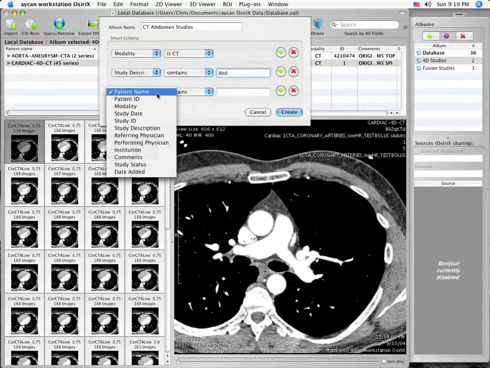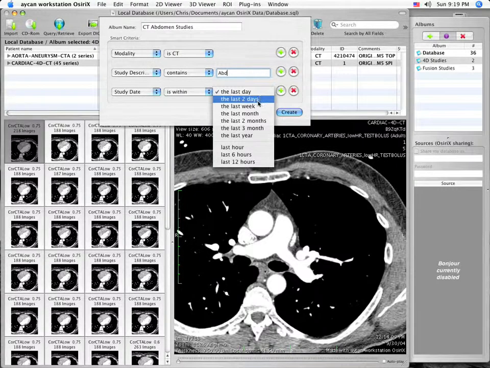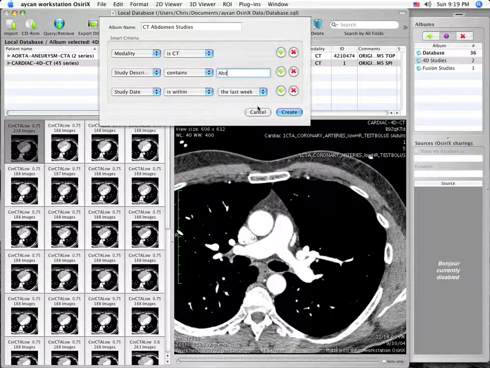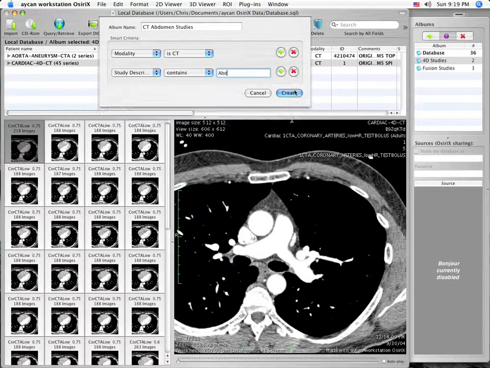Left-click once on the down arrow to choose Study Date. Move to the right to left-click once on the down arrow of the second box and select Is Within. Move the cursor to the third box. Left-click once on the down arrow and select the last week. As a note, since we are using a static database for this training session, we can remove this last filter by left-clicking on the red X to the right of the study date criteria.